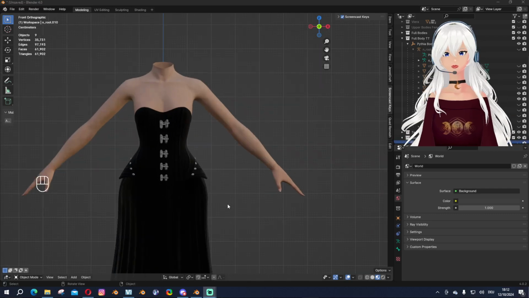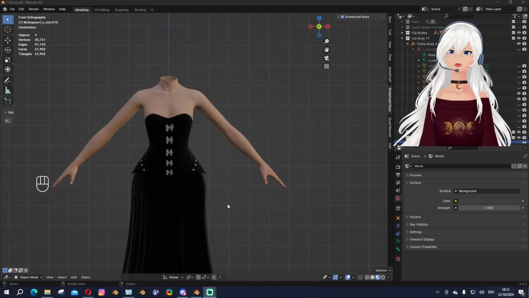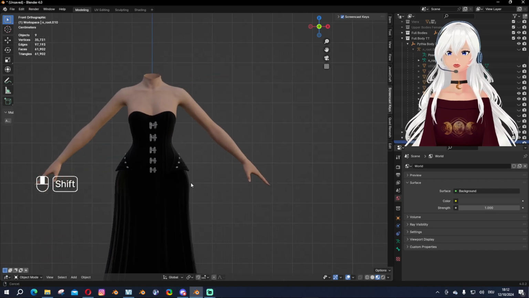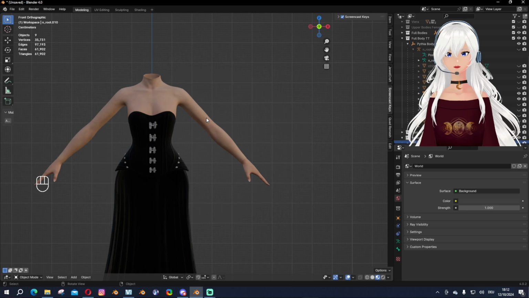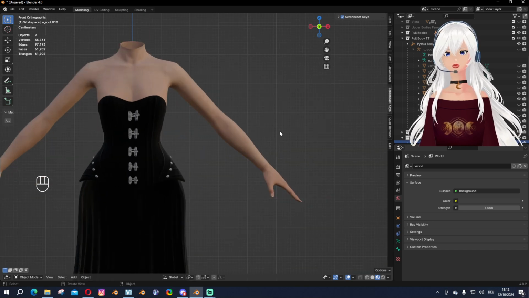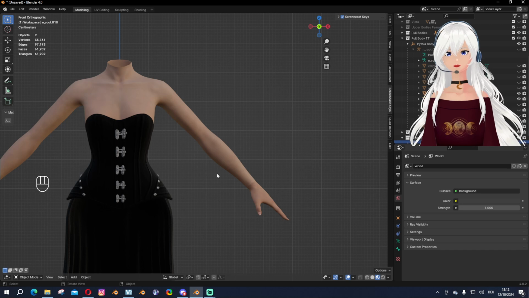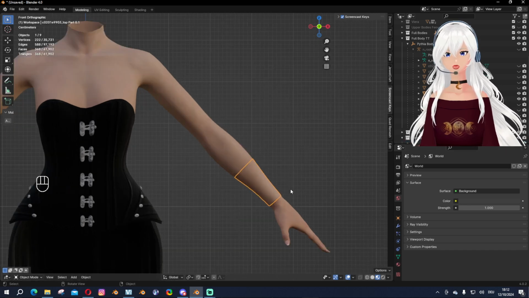Hey guys, I just wanted to show you a neat trick because I got a few people asking me how you can model sleeves with barely any knowledge at all. And there's actually a pretty useful tool in Blender. So I wanted to show you this.